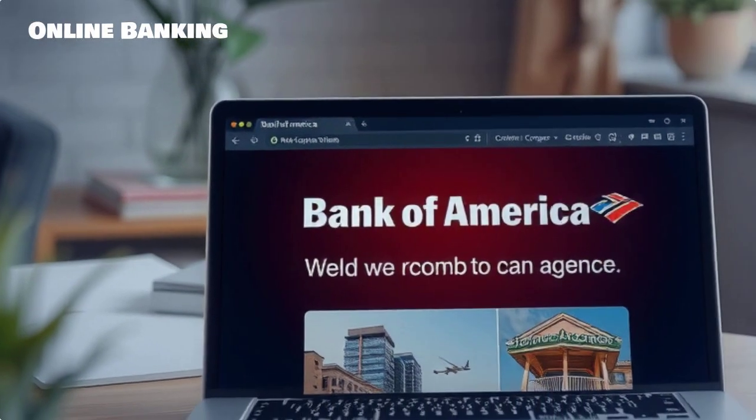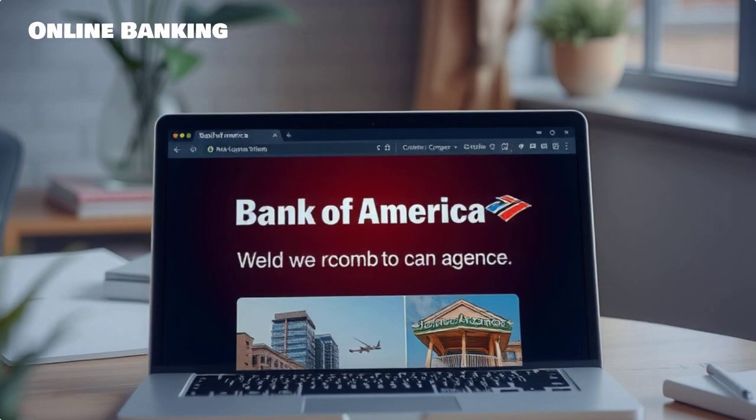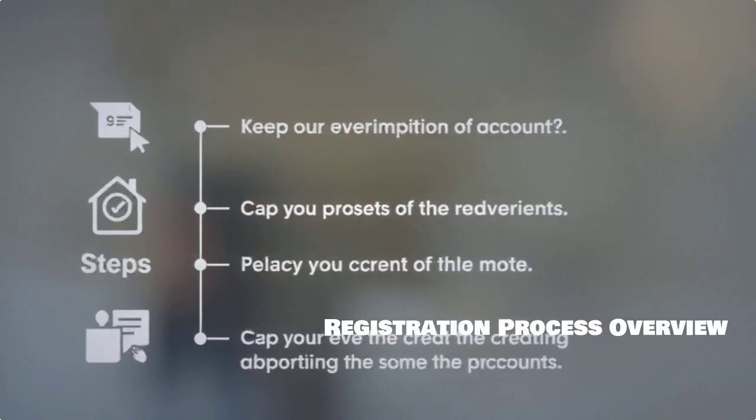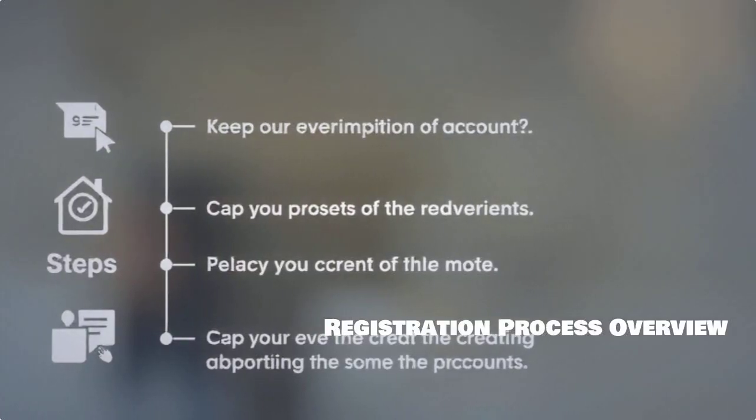Welcome to our tutorial on how to securely register and log into your Bank of America account. In today's fast-paced world, secure online banking is more important than ever. Let's start with an overview of the registration process for a new account.